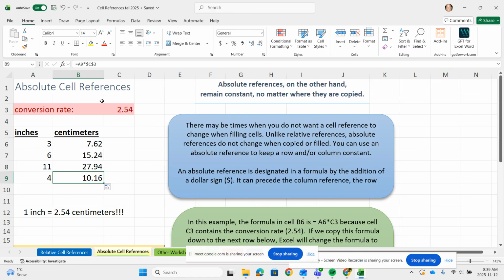Okay, so the one that we just did the last time, I had a little note at the very last one. I'm like, oh, they have $ signs in front of there. Hold tight because I'm going to explain those in the next little video. This is a video that I'm talking about. This is an absolute cell reference.